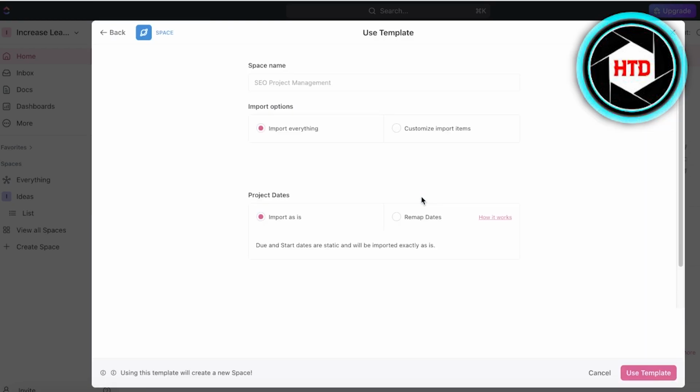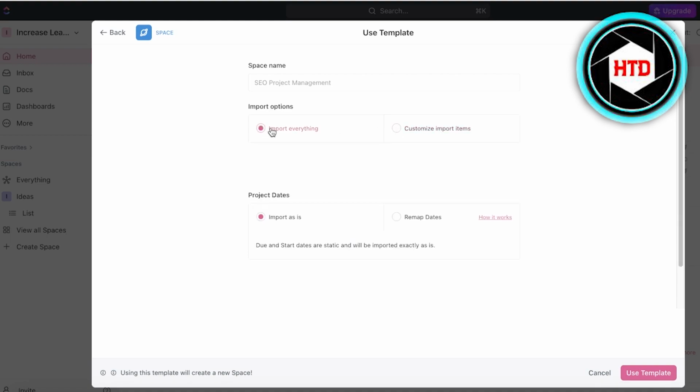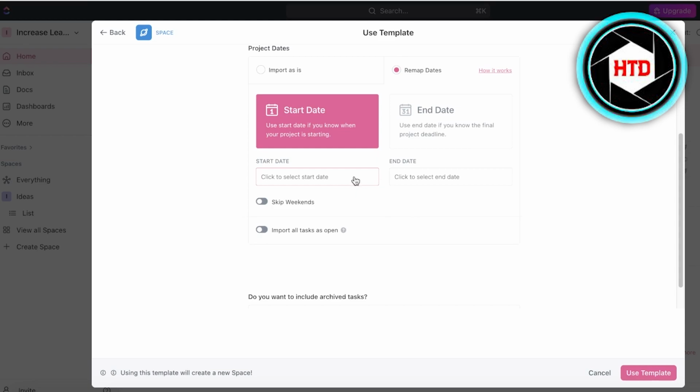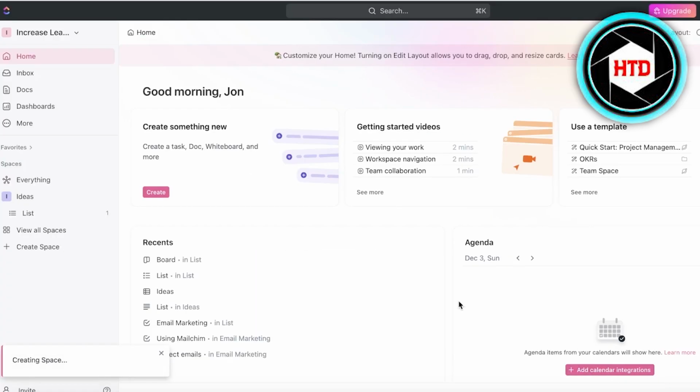It's pretty simple to do. You're just going to click on this, and you can click on customize import items to choose how much you want to import from the template. And if you want to revamp the dates and choose a new due date, it's totally fine if you import it as it is, because you would be customizing all the data present within anyways. And just like that, you can get a more detailed version that you can get started with building on ClickUp.